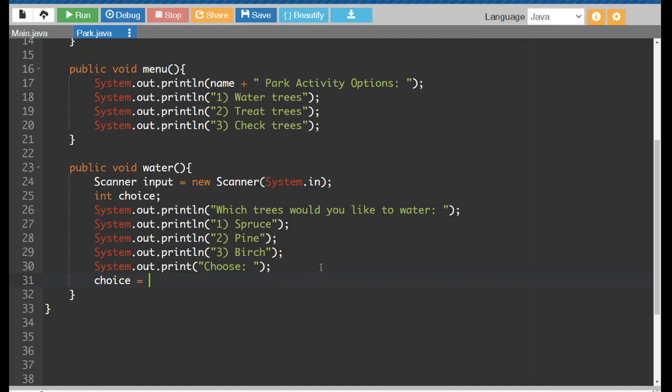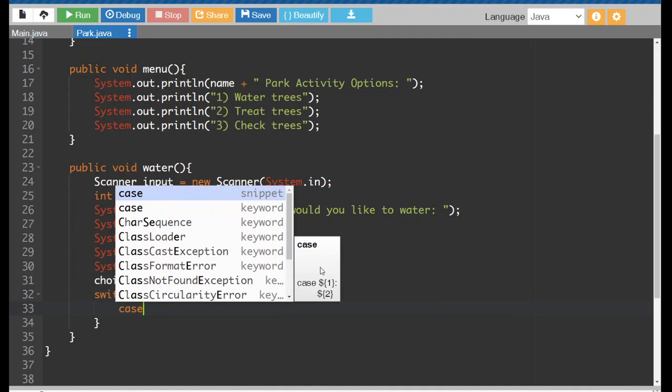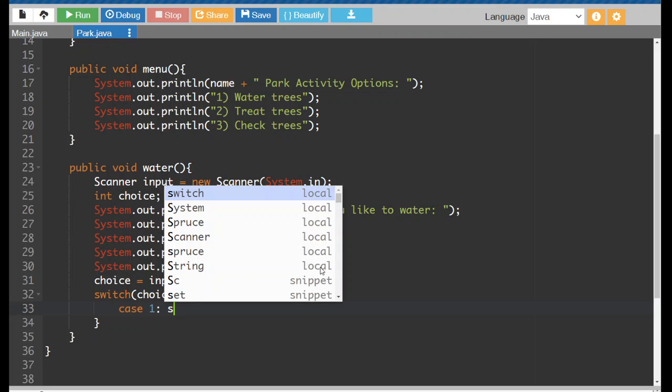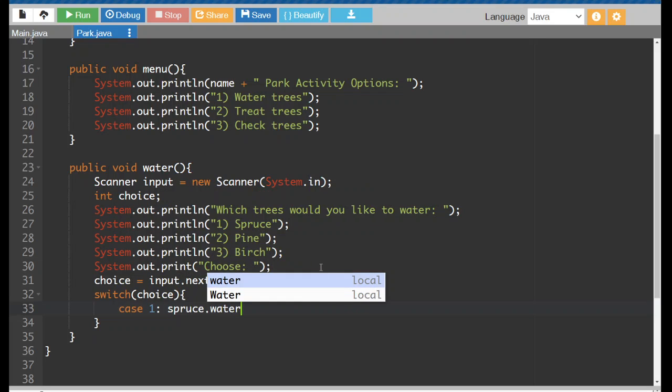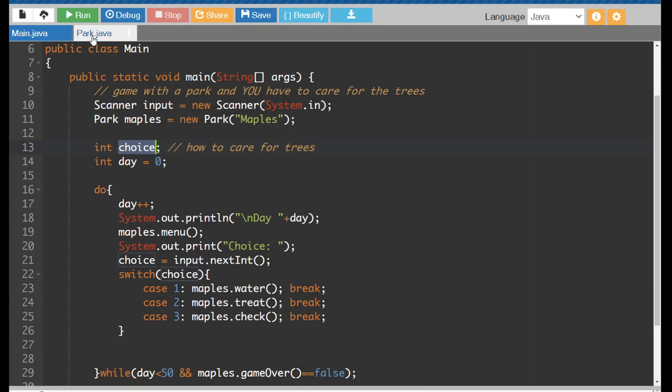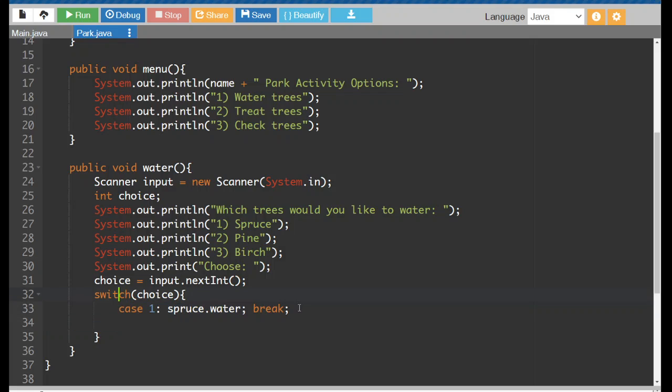So the choice is going to get the value of input.nextInt. There we go. And we'll do a switch on the choices. So switch choice, case 1. What we're going to do is activate spruce.water. Break. Just going to double check to make sure that I put breaks on that. Yeah, okay, good. And then case 2 and case 3 will be for the other trees.